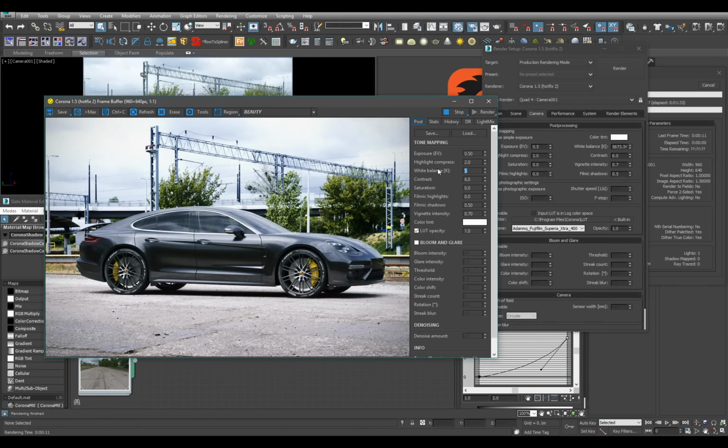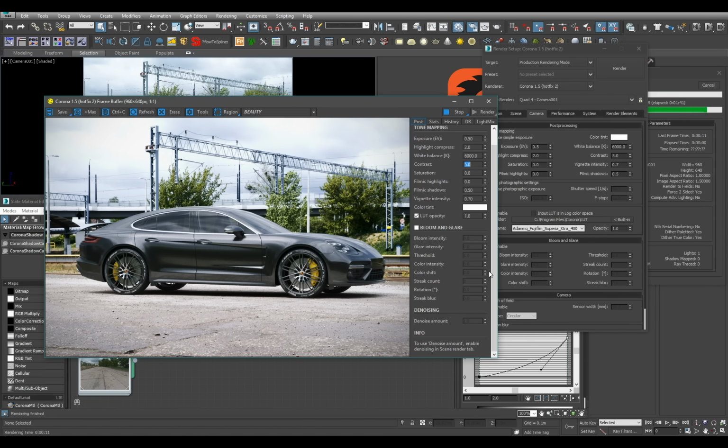White balance, maybe like 6,000, little colder tones. It's maybe a bit too much contrast. But yeah, this is the kind of response I was looking for.